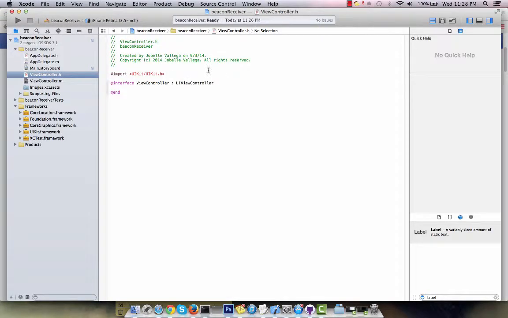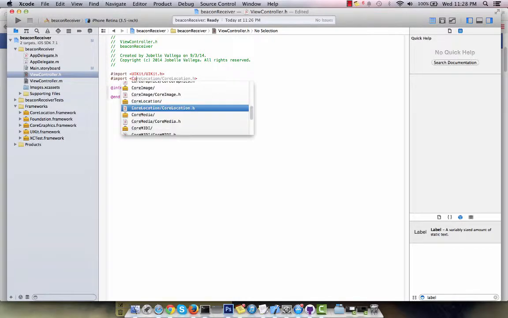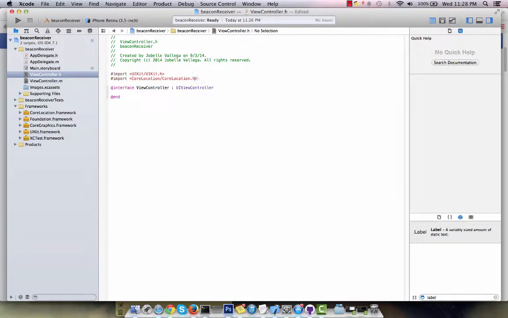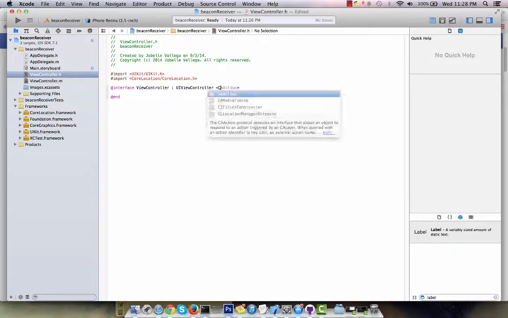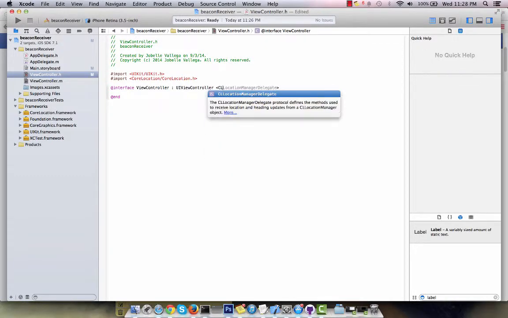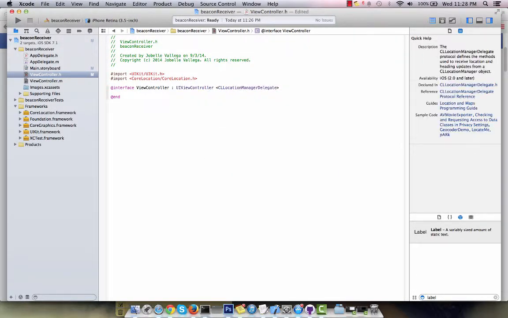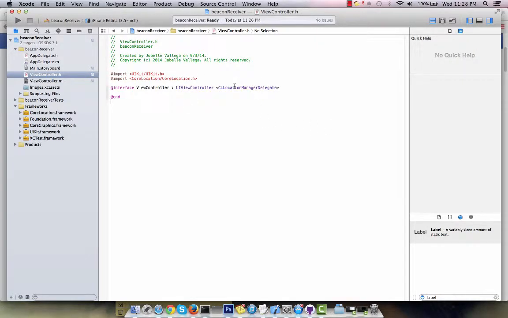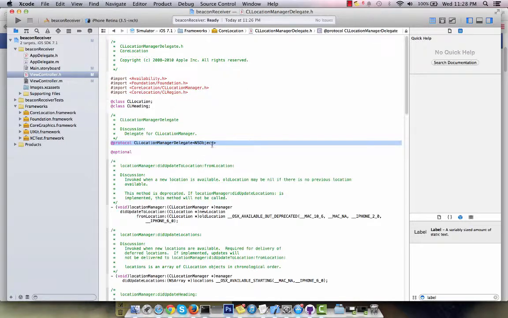Then in the header file, we need to import core location, then conform to CLLocationManagerDelegate. What does this CLLocationManagerDelegate do? Command click, or if you're on Mac, and control click if you're in Windows. There you go.